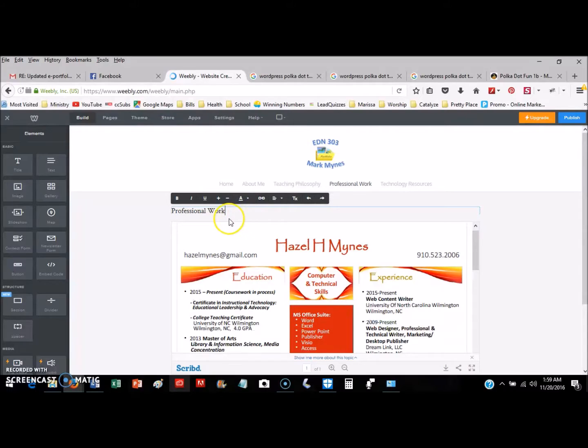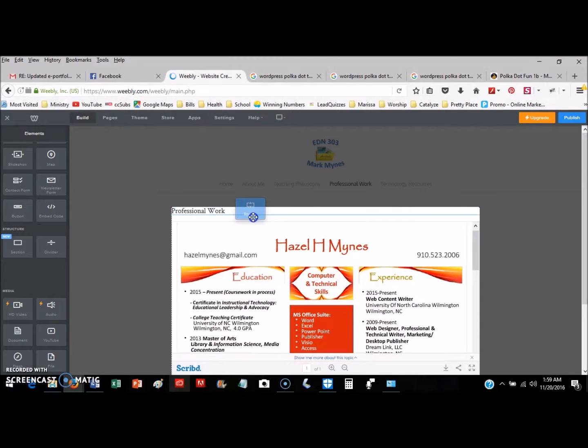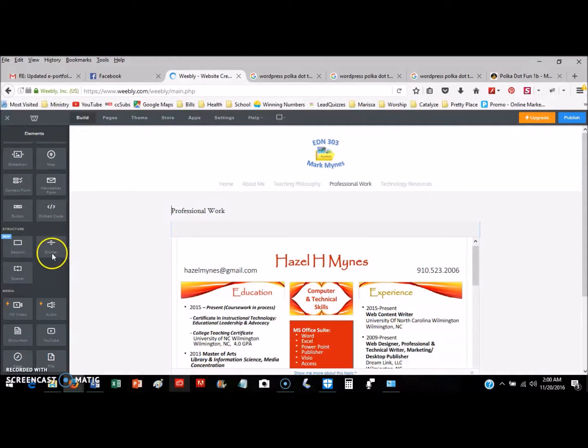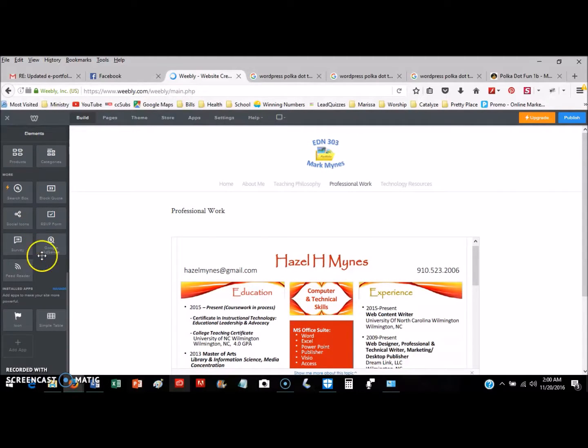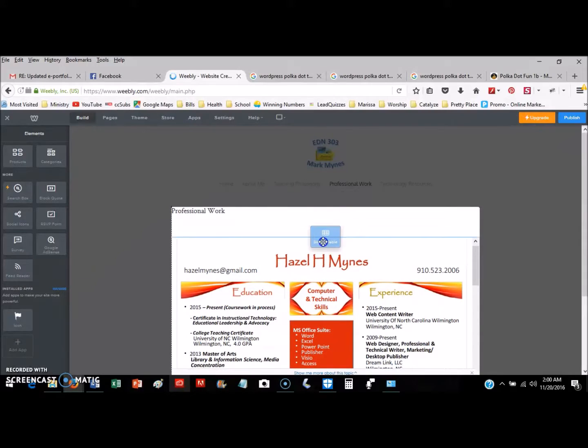Okay, and then under that we're going to put a little spacer so that it won't be too close to the table we're going to add. We're going to place this under the professional work text title. And now we can scroll down in our sidebar and go ahead and add this table. We're going to grab it and drag it up until we are under the spacer that we just added and the blue line is highlighted, and we're going to let go.